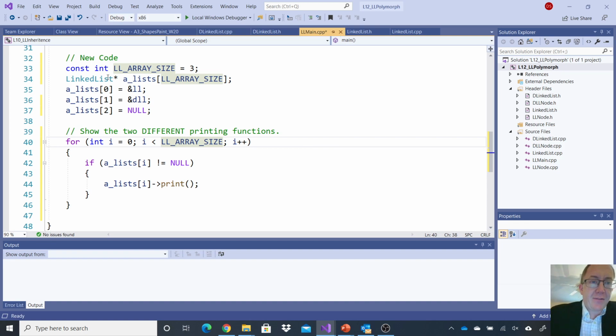If I didn't have this pointer thing here, I'd make those linked lists immediately the moment I make that array. I don't want that. I don't know how many linked lists I'm going to necessarily have. I don't know how many shapes I'm going to be drawing. So I have an array of pointers, and I can set that array up. So, the first two have pointers to a linked list, and then the last one's null. And if it's not null, then I'm going to call print.